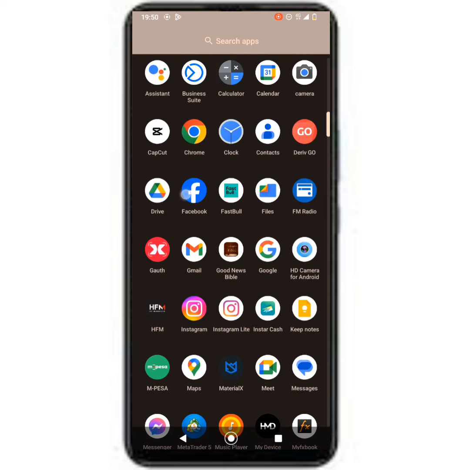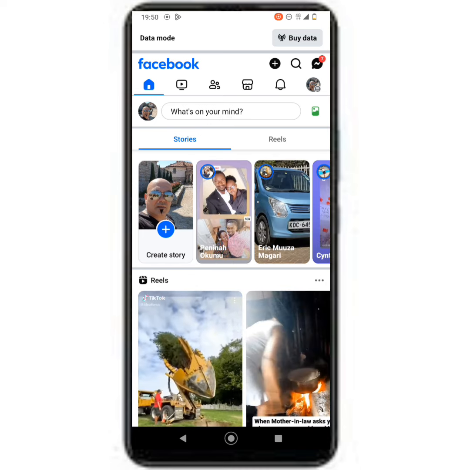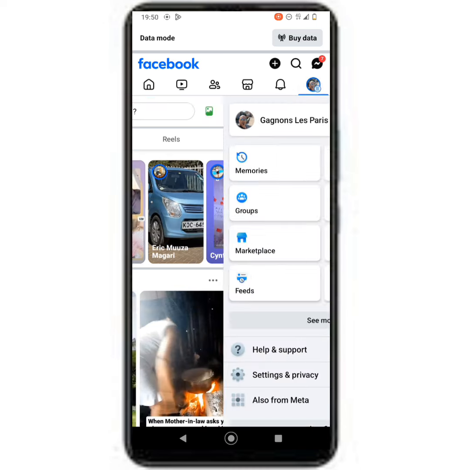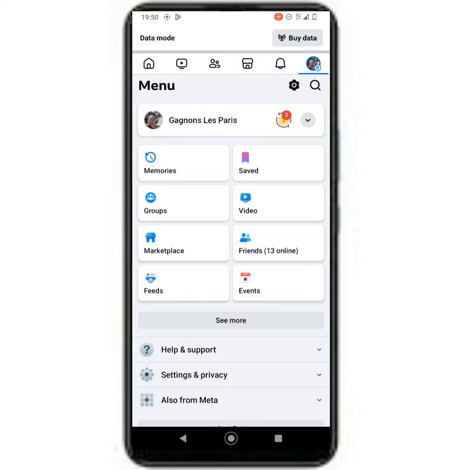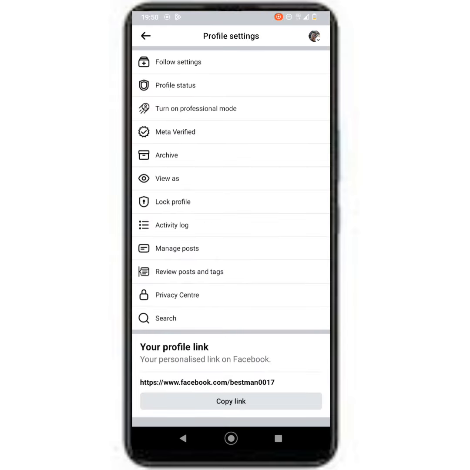Click on the Facebook application, then refresh it. Then click on your profile picture. The next thing you want to do is click on your profile name like this. Then click on these three dots here. This is a Facebook profile.